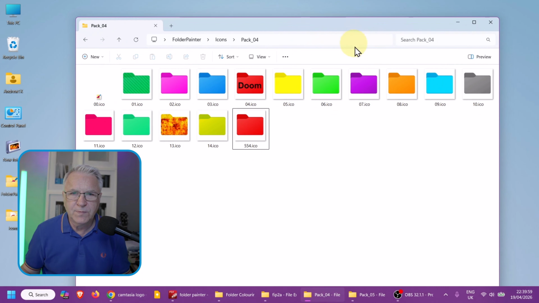So hopefully you will now enjoy changing the color of your icons and enjoy all of that.